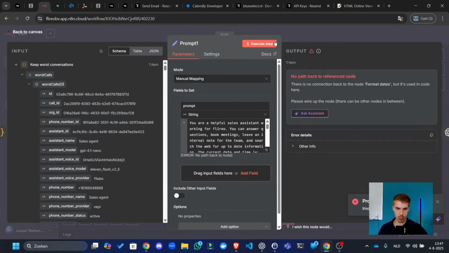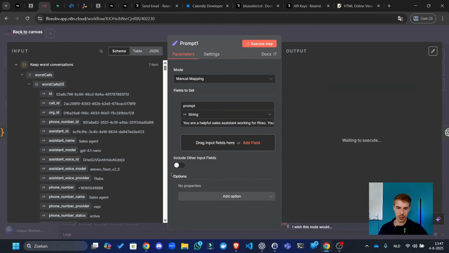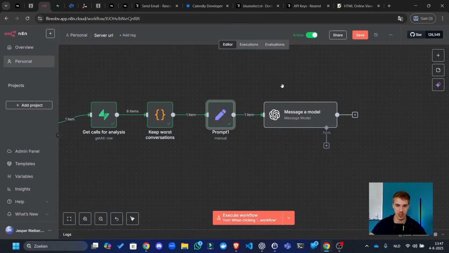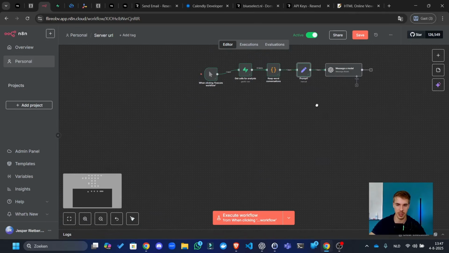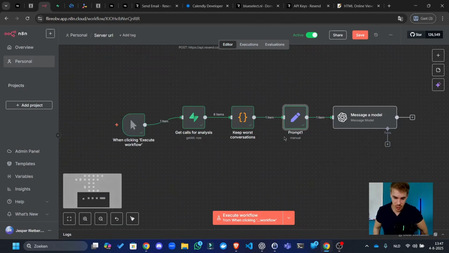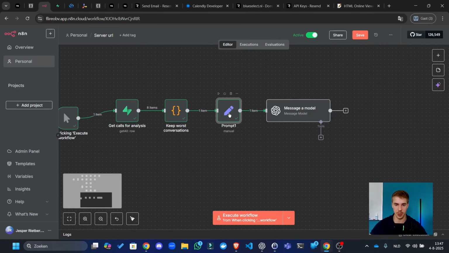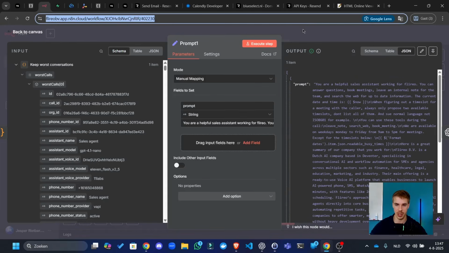Let's see, prompt fixed. So this one has to be fixed because the expressions that we're referencing aren't actually live because we're grabbing the prompt from here. Here they're live, but here they're not. We're just adding those expressions because we need them in that prompt. All right, so we need to turn this into a fixed value instead of an expression.